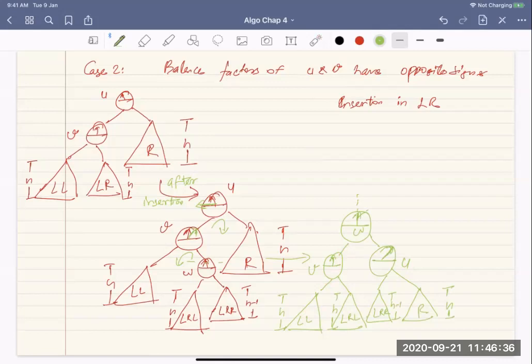And let's verify that. What was the height of the subtree rooted at U? It was H plus 1 of this subtree, and overall at U it was H plus 2. So now it is 1 plus 1 plus H. So the height remains the same. It has the same height as before insertion. So that means you can stop here. So that looks good.